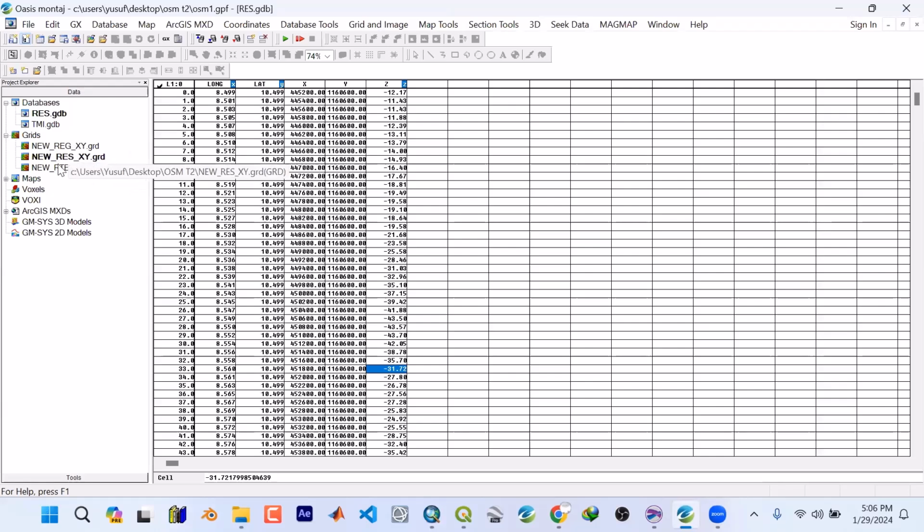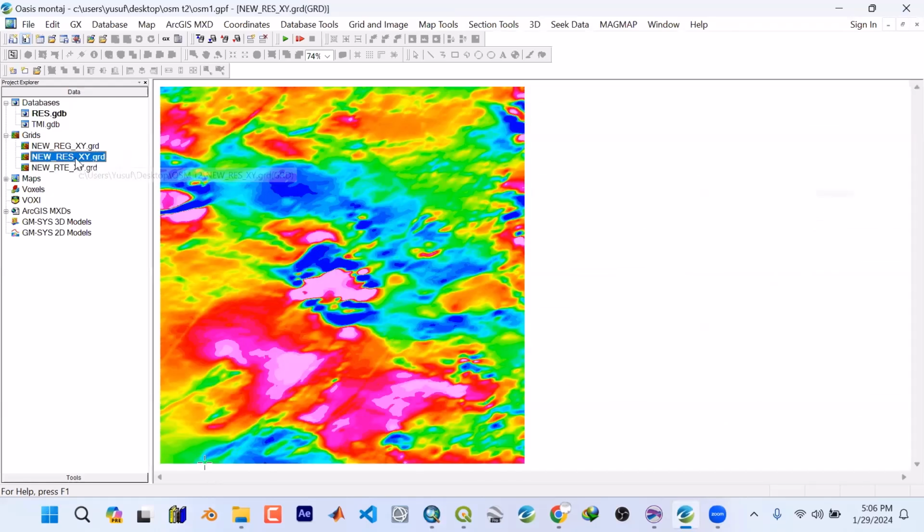Now, I think, have we done the source parameter imaging? Eh? Hello? Hello? Hello? Hello? Hello.